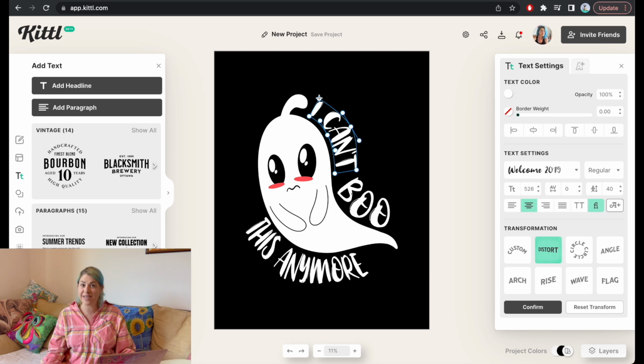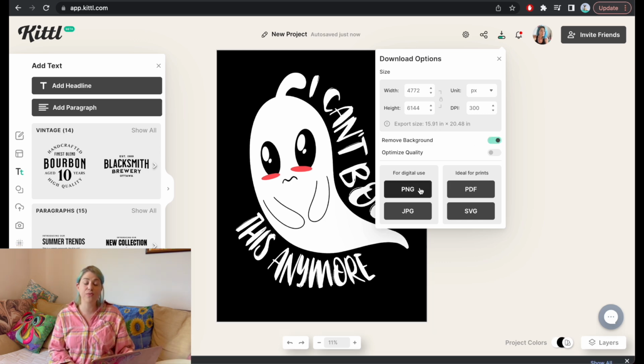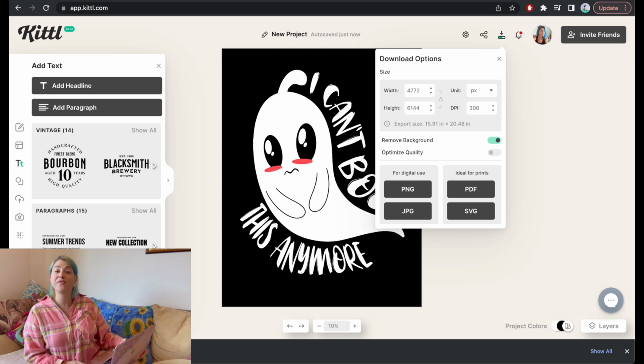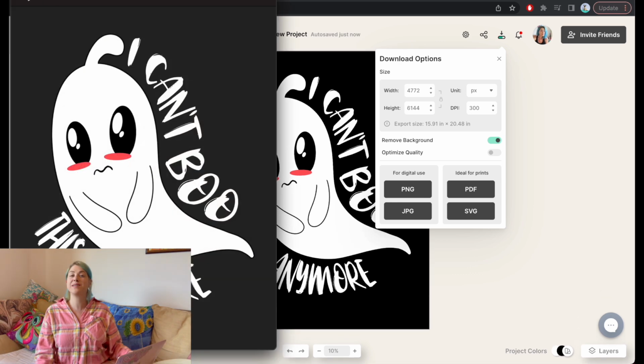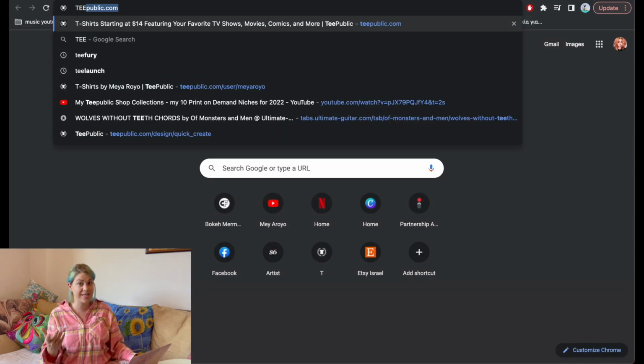And I kind of really like that design. I do have to say I really, really liked it. And after finishing the finishing touches to it, I downloaded it with a 300 DPI for the best quality, while also removing the background to create a PNG with transparent background file, which is the perfect file to upload to Teepublic or to any other print-on-demand platform for t-shirts and for stickers.